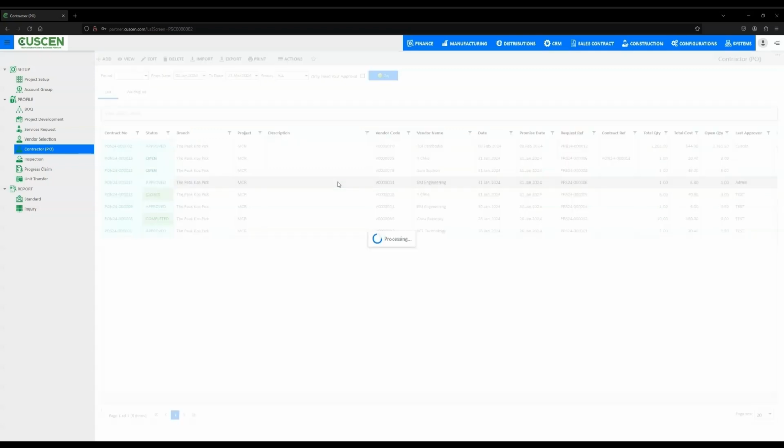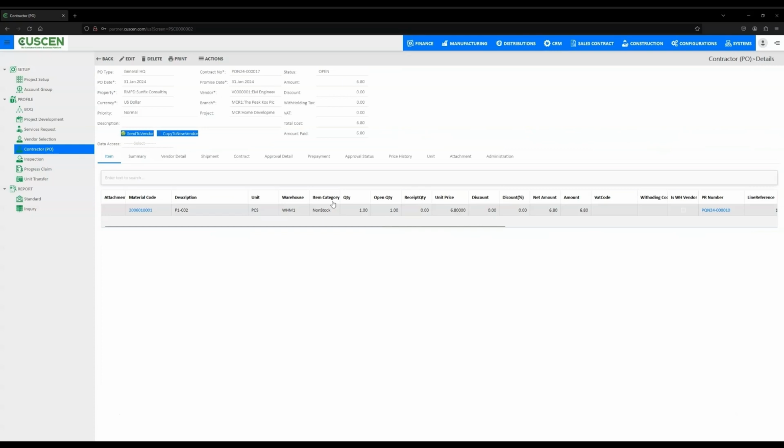As we select this PO, the system reveals comprehensive details, including PO type, date, and the amount involved. It's critical to review these details for accuracy. The Item tab lists the items ordered, their quantities, and unit prices. It's a quick snapshot for cost management and order tracking.